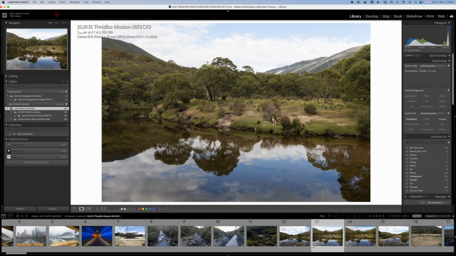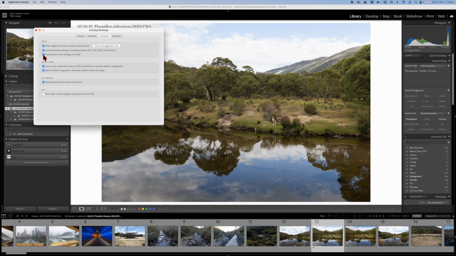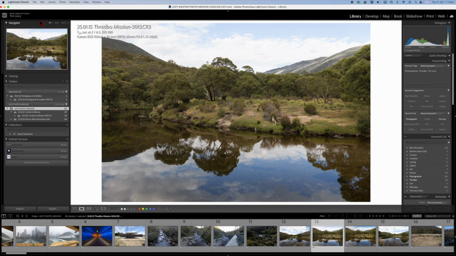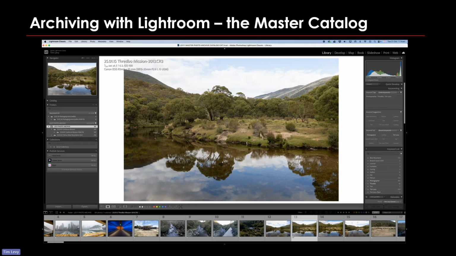So here I'm going File, Catalog Settings. Now I'm going to automatically write changes to XMP. That's another file that follows the photograph around with all your Lightroom settings. I like to keep that. They're very tiny files, like 6 kilobytes. I can afford the storage space.